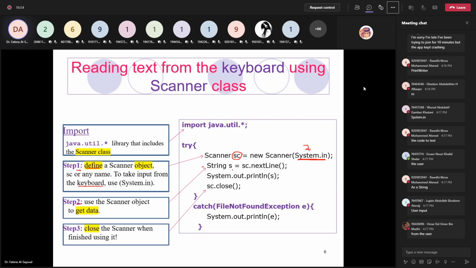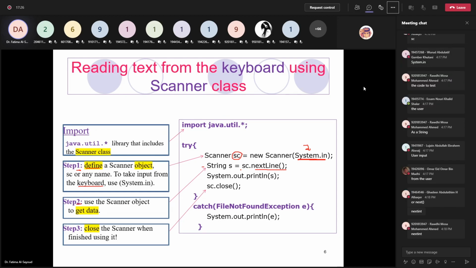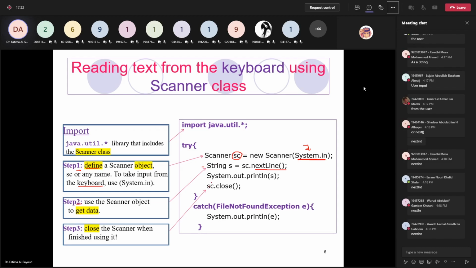To use it, we will use the second sentence here. We defined a string called s, and then we said sc.nextLine, and you already know that one. nextLine is going to bring the next line, right? And then if you would like, for example, to read an integer from the user, what are we going to use? nextInt, right? nextInt. So then you can print the string that you did.